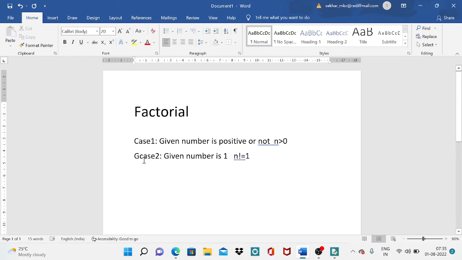The last case, case 3, is our actual job. If it is not less than 0 and not equal to 1, if it is greater than 1, then we start calculating the factorial. So these are the three things we need to do if we want to calculate the factorial of the given number using a recursive function.